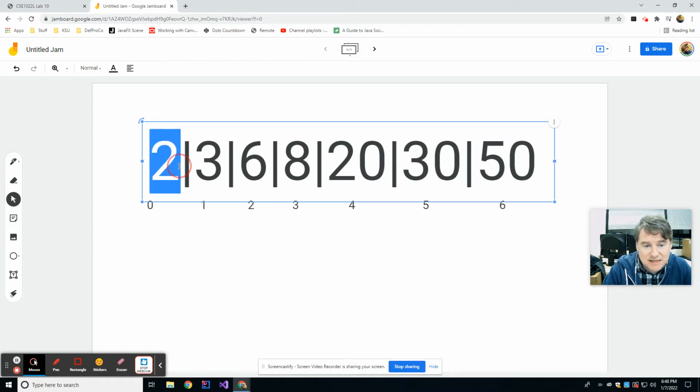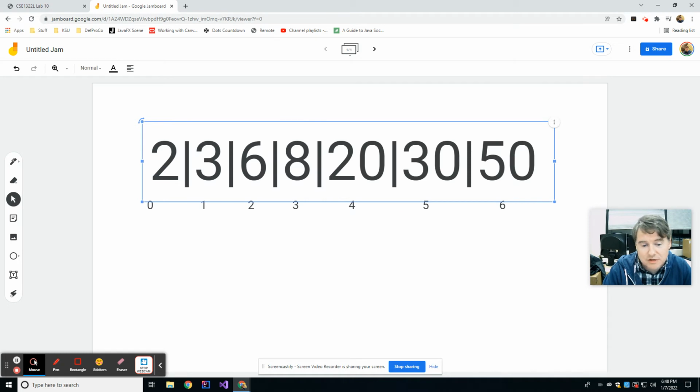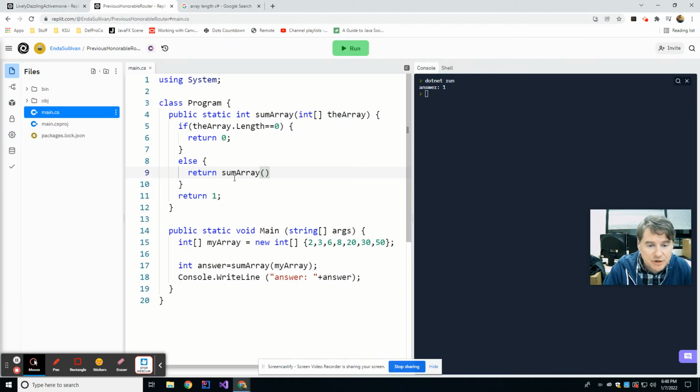I'm going to take whatever's in this cell, and I'm going to add to it a recursive call for all of the rest of the array. All right, so back to my Replit window, I'm going to take whatever's in the first cell, that's known as the array at 0, and I'm going to add to it the rest of the array. And eventually that's what I'm going to return. So that's the recursion part of it. The problem is I have to pass myself a smaller array. And how do we go about doing that?